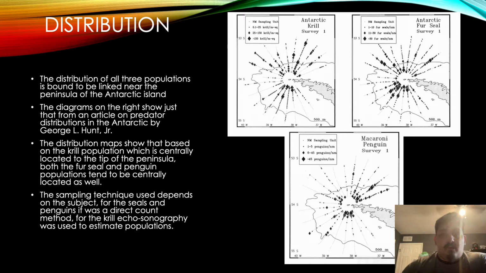The pictures here are distribution maps created by the article that I got most of my information from, by George L. Hunt Jr. The article is a discussion on the distribution of both the macaroni penguin and the Arctic fur seal in relation to the Antarctic krill population as well. So the Antarctic krill population is essentially the backbone to this entire research project.